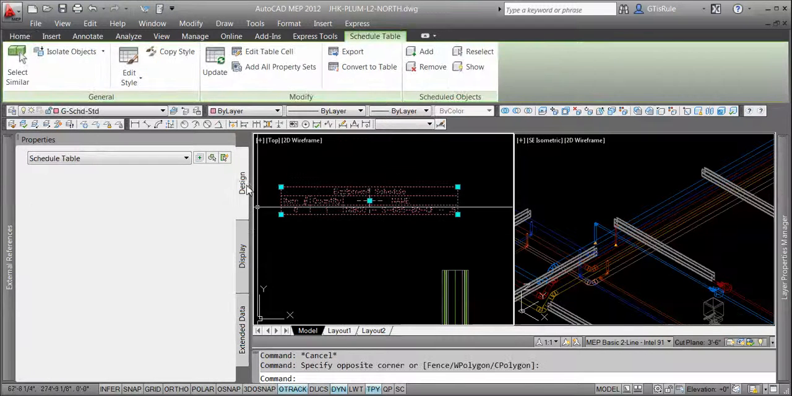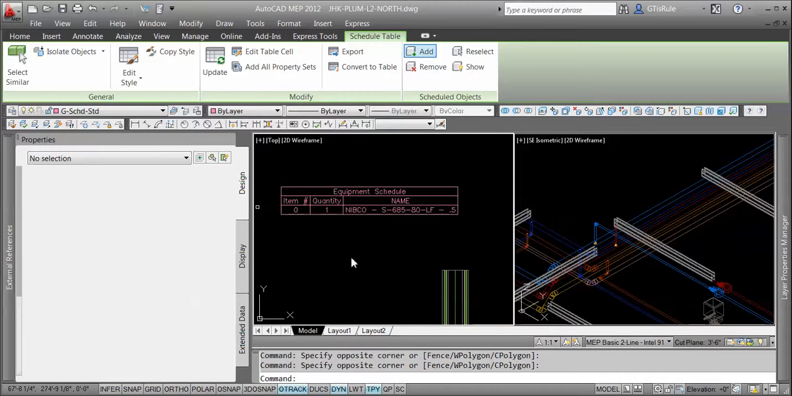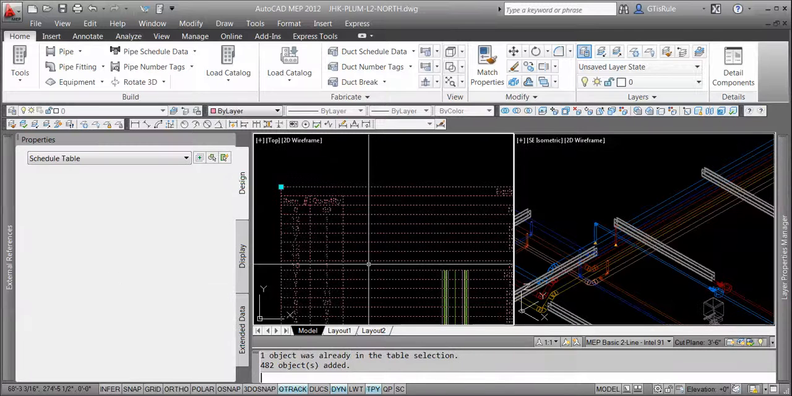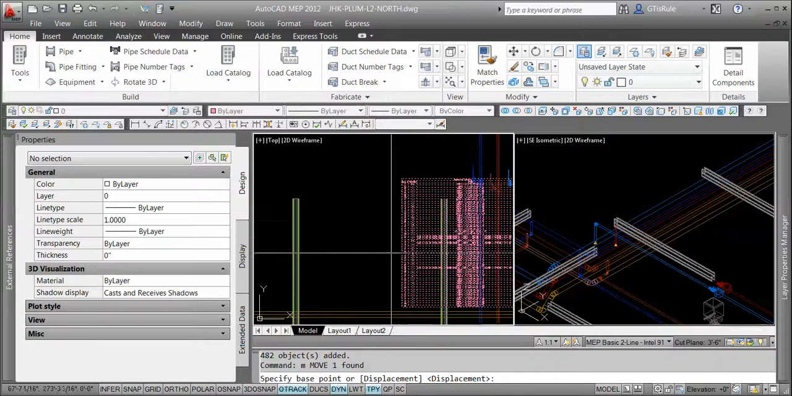So now when I select my schedule, I'll go back up here and go to add, and then if I type exclamation point JP1, it will grab my previous selection set, and as you see, it just added all of those valves to this schedule.